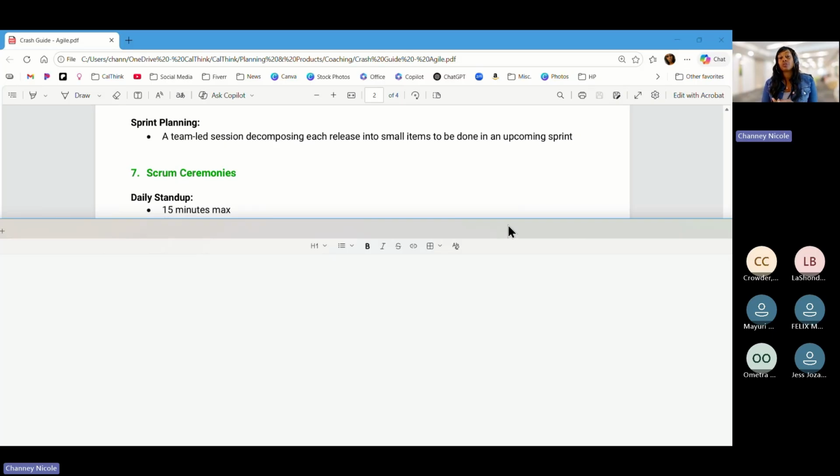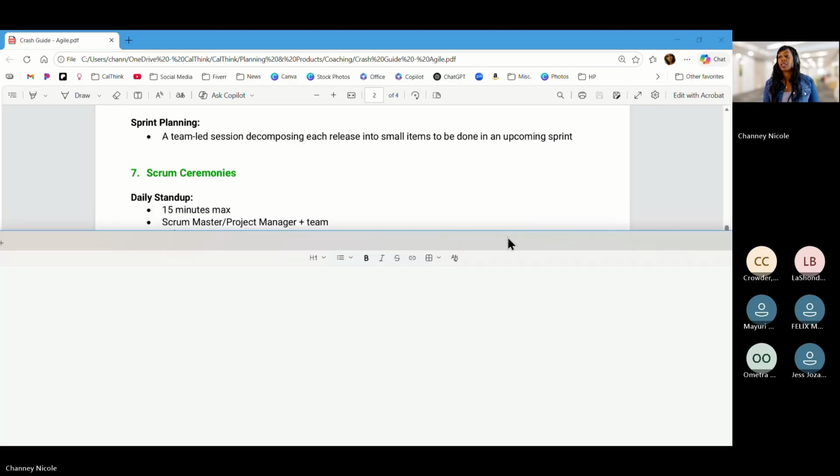And that's just a general rule for Agile. You never want to extend the sprint, extend the stand-up, extend the review. It's just not an Agile principle. The daily stand-up should be the Scrum team and the project team.